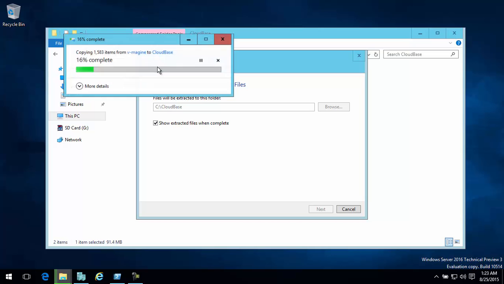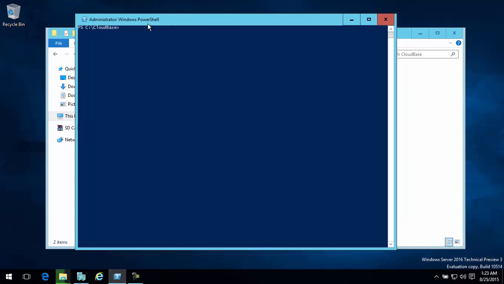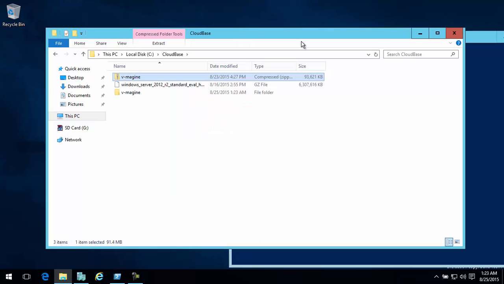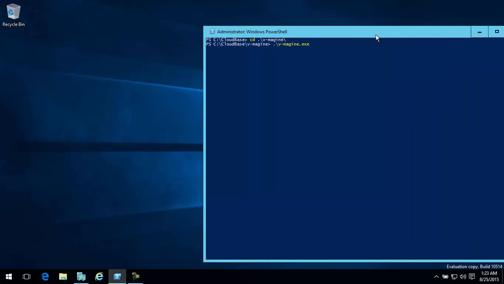And I've also downloaded the Windows Cloud image that they have available. It's an eval install, and we'll be using that later on. So I'm going to jump over to PowerShell so that we can kick off the installer. Almost there. Okay, all extracted. Let's throw that away and kick this off.